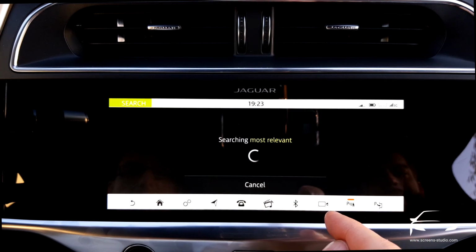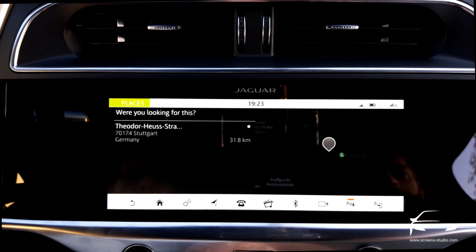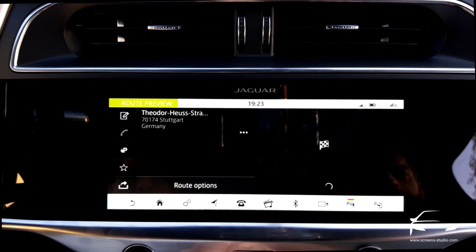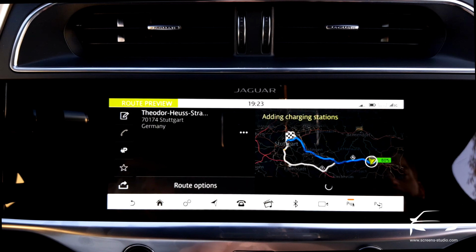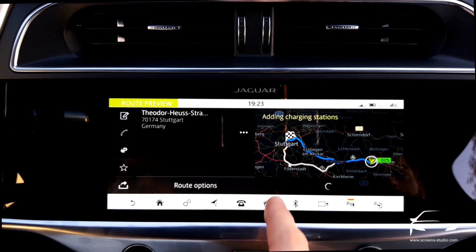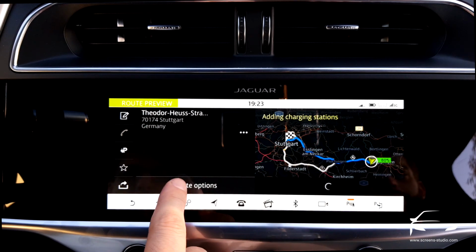Click on enter. And it is searching the most relevant. There's only one. It's directly shown in the map on the right side. So we choose this. See the entire route. You can choose an alternative route, but this doesn't seem to be choosable by clicking on it. Click on route options.